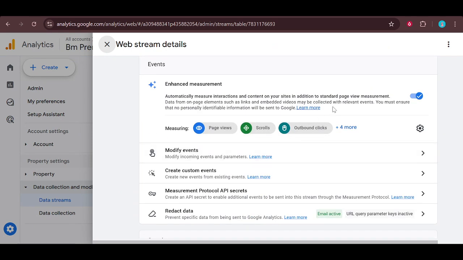Once the web stream panel is open, look for the section labeled Enhanced Measurement. Enhanced Measurement is a built-in feature that automatically tracks common interactions such as page views, scrolls, outbound clicks, and importantly for us, site search. First, make sure the main Enhanced Measurement toggle is turned on. If it's off, click it to switch it on. Without this, none of the detailed interactions, including site search, will be recorded.